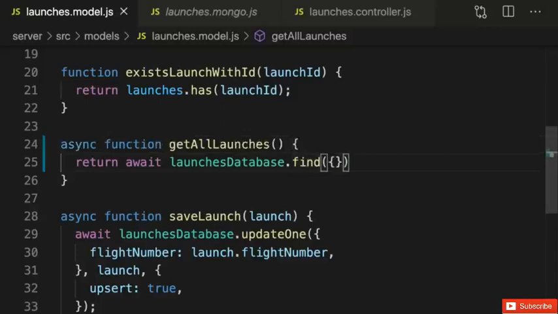Well, we'll pass in just the empty object, which is Mongo's way of saying that we want to find all the documents in our launches collection inside of our database. And this time, we'll use this projection argument to make sure that we're not showing the MongoDB ID or the Mongoose version key in our response.